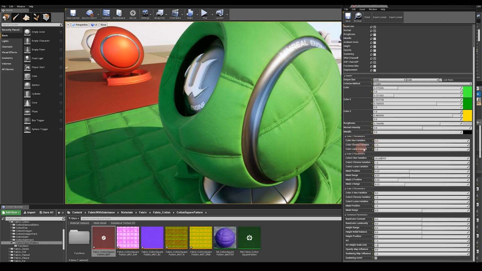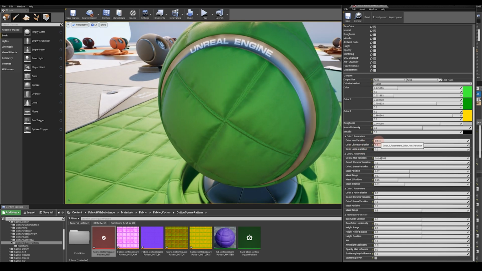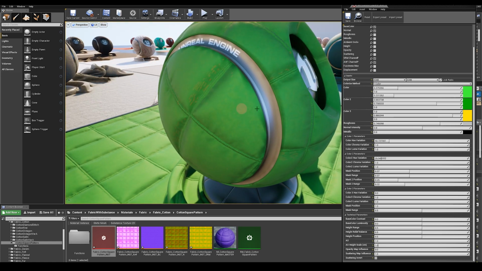So you can also tweak how the color is applied by playing with the hue variation, chroma variation, or luma variation. And what this does is it slightly modulates how the color is being applied. So if I tweak the hue variation, you start to get other colors coming through. And the same for chroma and luma, luma being brightness and darkness. So that can be quite nice for getting a non-uniform colorization of your material. So that was single color colorization.